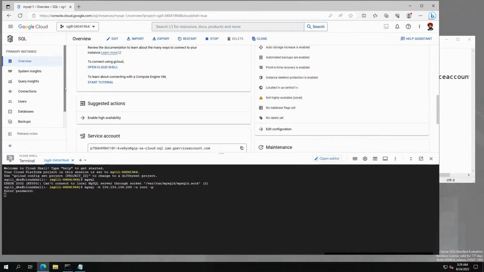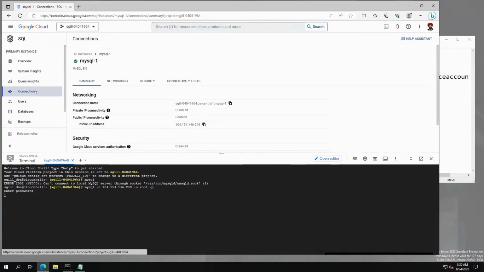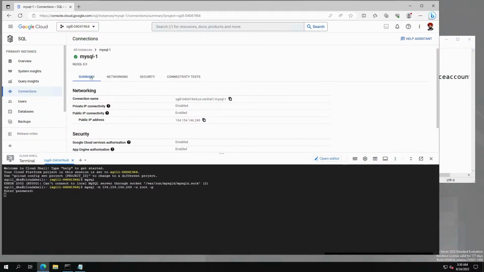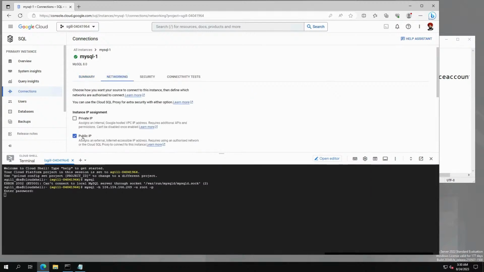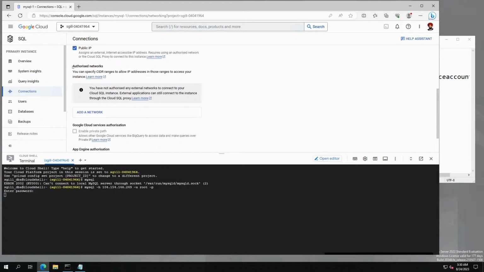But meanwhile, let us do one thing. We can whitelist the IP for access. How do we do that? On the connections tab, we have more details here, right? On the connections tab, networking. In networking, there is a public IP already enabled, right? This is what it tells us, already checked. Now, for authorized networks, we can authorize one IP or multiple IPs, right? That's why it says networks, not network.